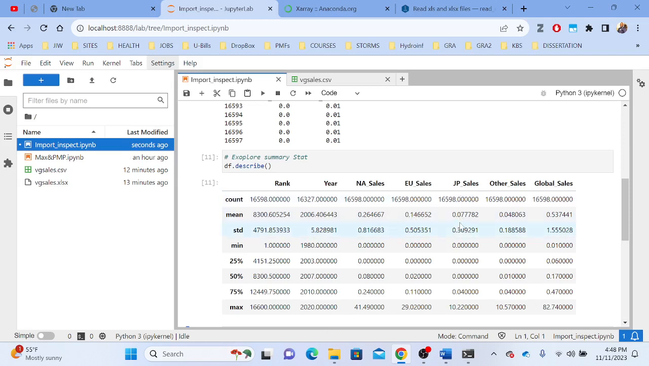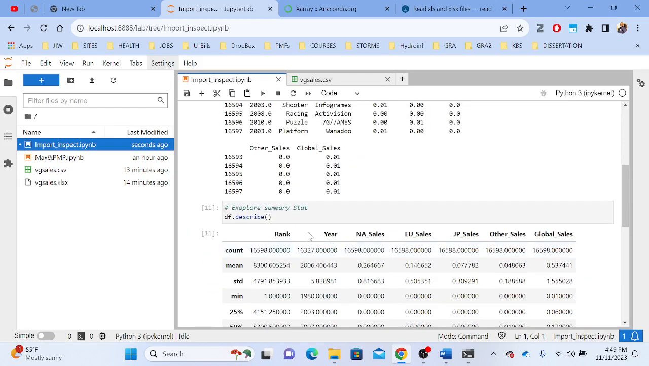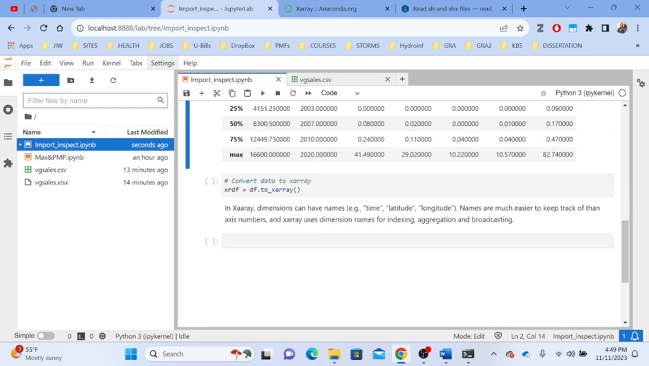JP, maybe Japan, I'm not so sure. We'll have other sales, global sales. So you can look at the mean, the standard deviations of the sales, the minimum, the 25th percentile, the 50th percentile, the 75th percentile, and the max. So we'll look at the max. What's the max for each of those sales there? So we can use this describe to summarize the data.